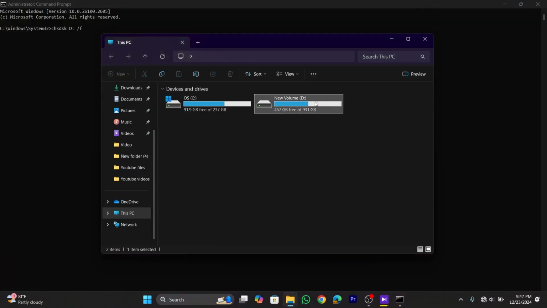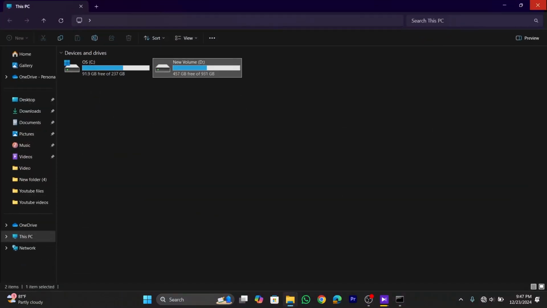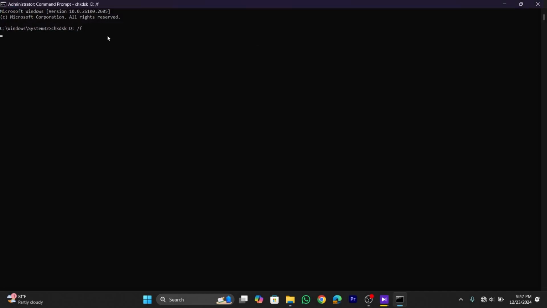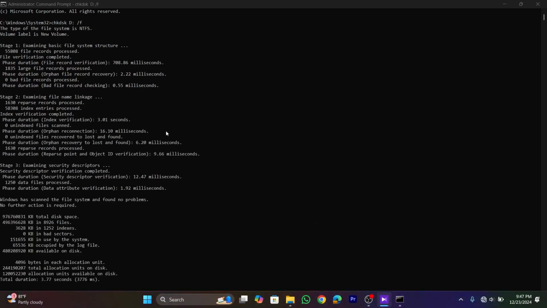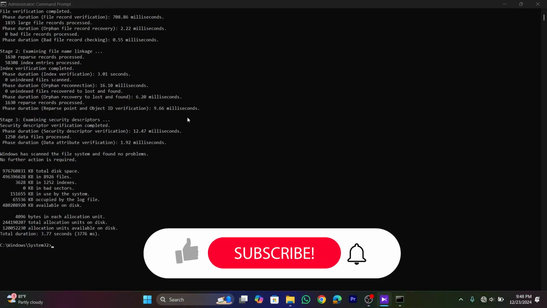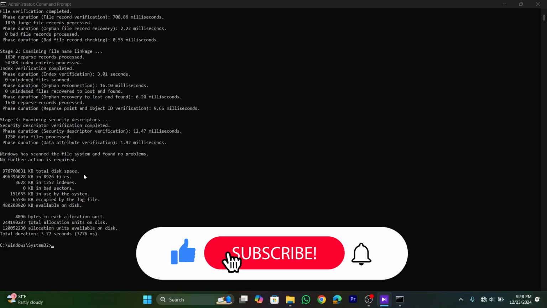It's going to run through it. As you can see, it's really quick as it is quite small. It will scan the file system and see if there are any problems. In this case it didn't find any, so it's that simple. I hope you can understand.